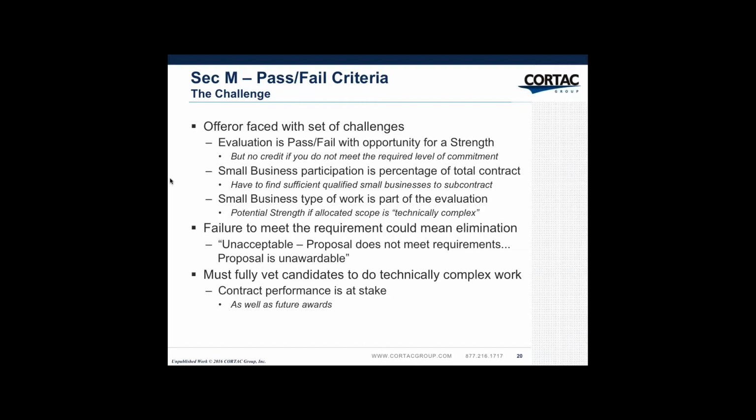So now you have to find a lot of small businesses because it's total contract value. If it was subcontract value, then it would be different. And the small business type of work is part of the valuation. So if you can convince them that you got technically complex work going to your small businesses, you could get a strength. If you fail to meet the requirement, it could be an elimination. Because if something is unacceptable, does not meet requirement, the proposal is unawardable according to the Section M.